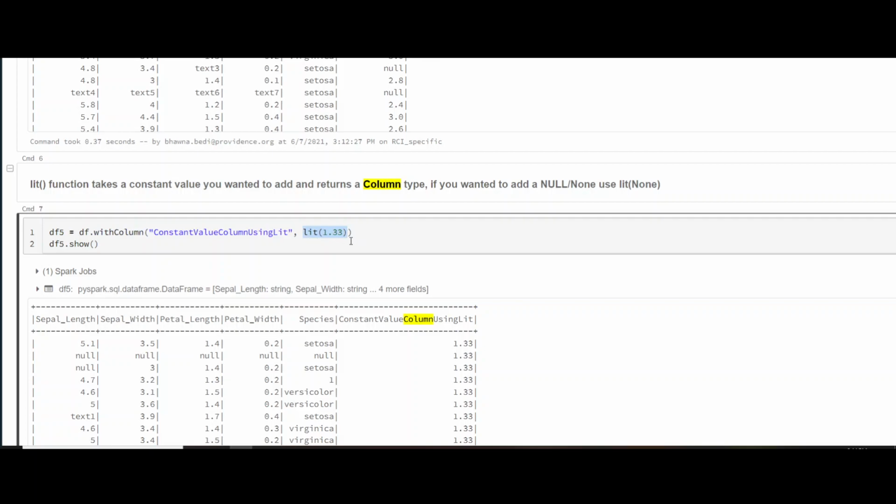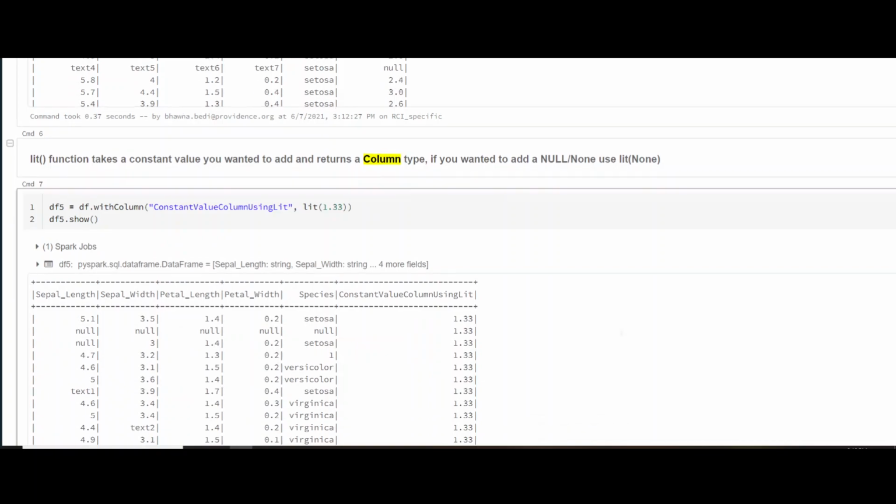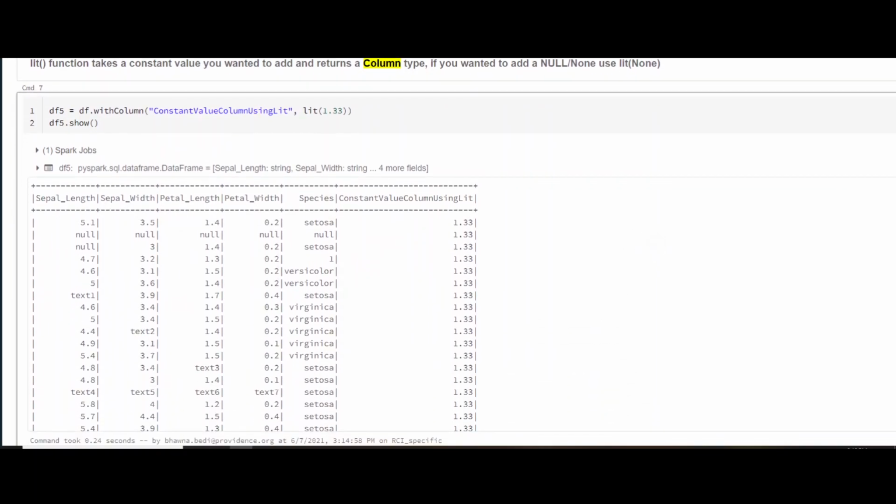Now in the literal I have mentioned a constant value of 1.33, and then if I do df.show, I'm running this command now. Now you can see a column with a constant value is already created here. So this is one method where you can actually create a column with your constant value.